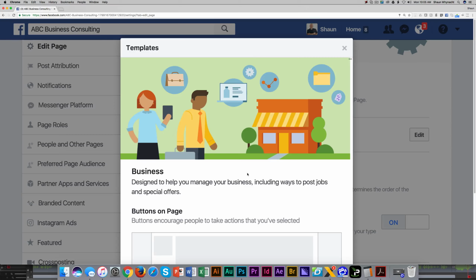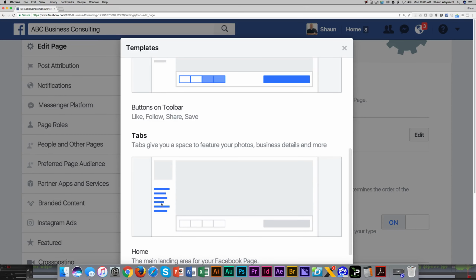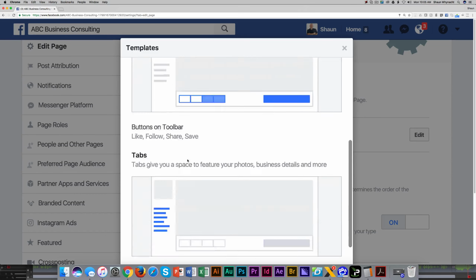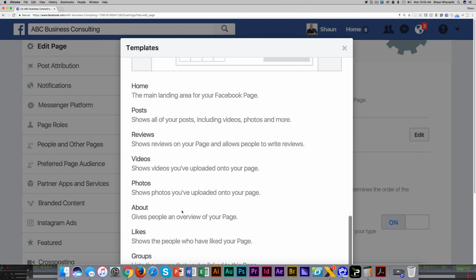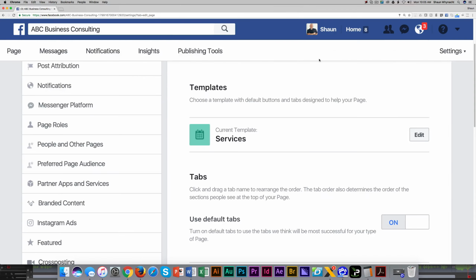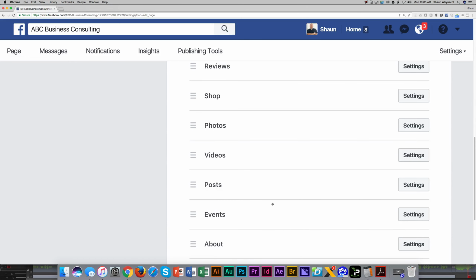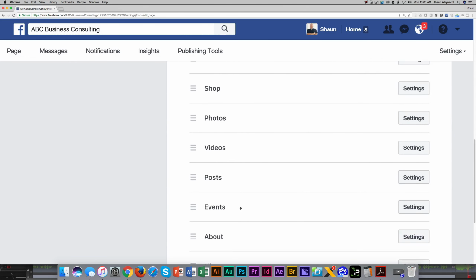So I'm going to click View. What it means is buttons across here and links across here. That's the difference between the two, and these are the different types of buttons and options that show up. If I choose that one, which is what I already have, and come down to tabs, here's where they are. I've got services, reviews, shops, so I can put in products, photos, videos, posts, events, about, and likes.